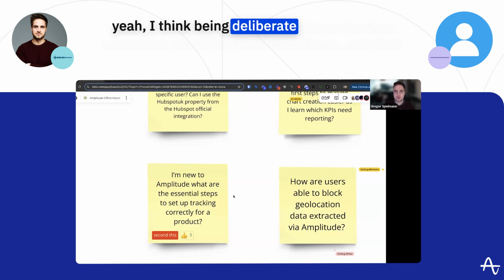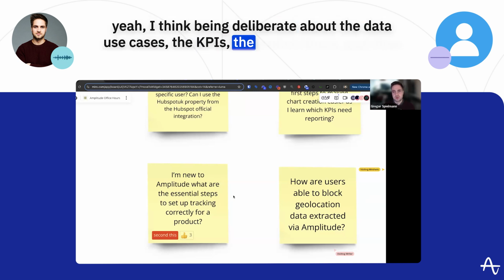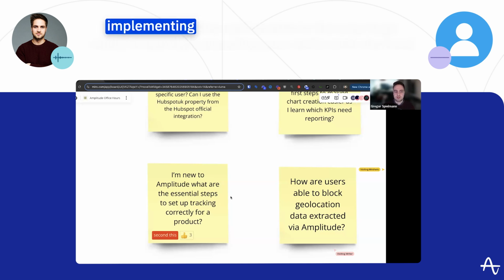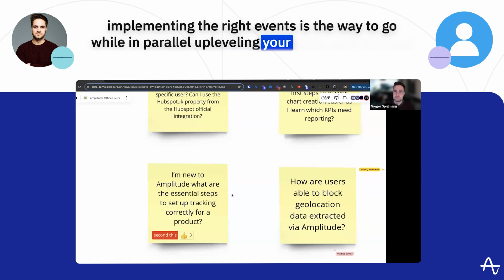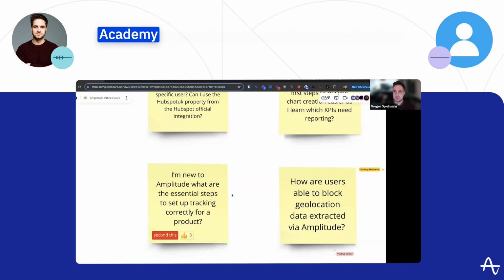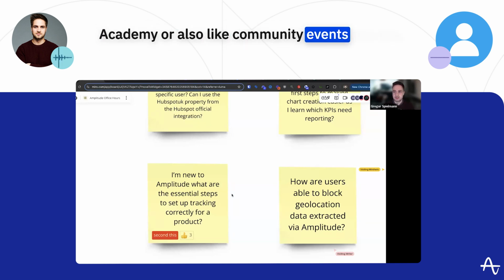Yeah, I think being deliberate about the data use cases, the KPIs, the critical flows, and then implementing the right events is the way to go, while in parallel up-leveling your skills with the Amplitude Academy or also community events like this.